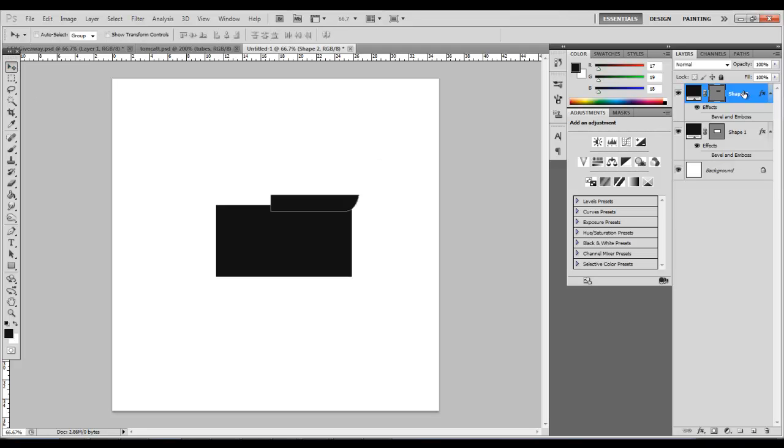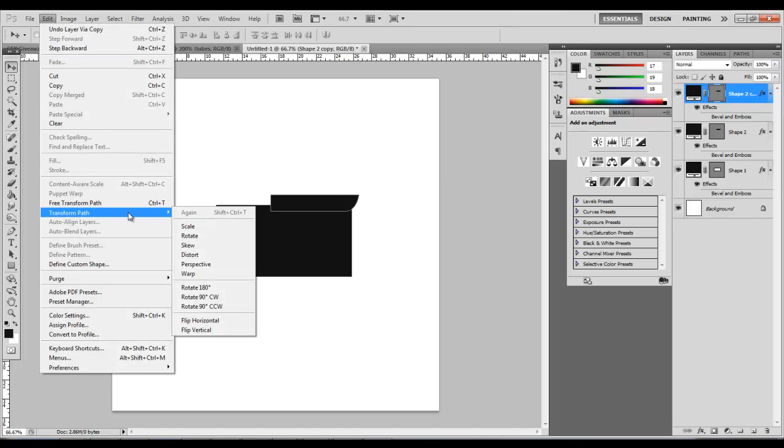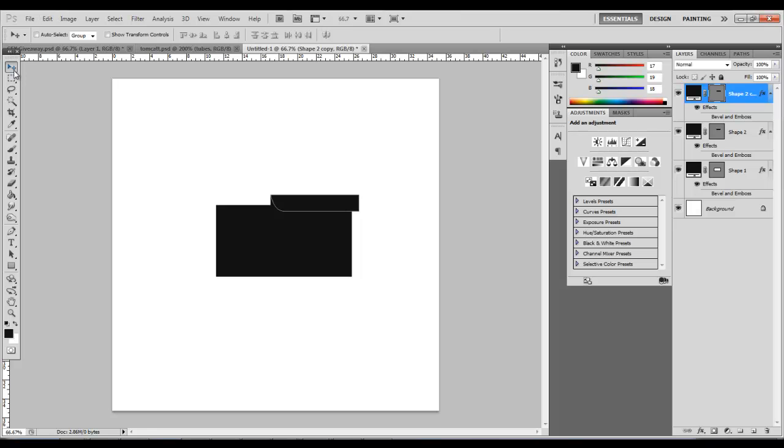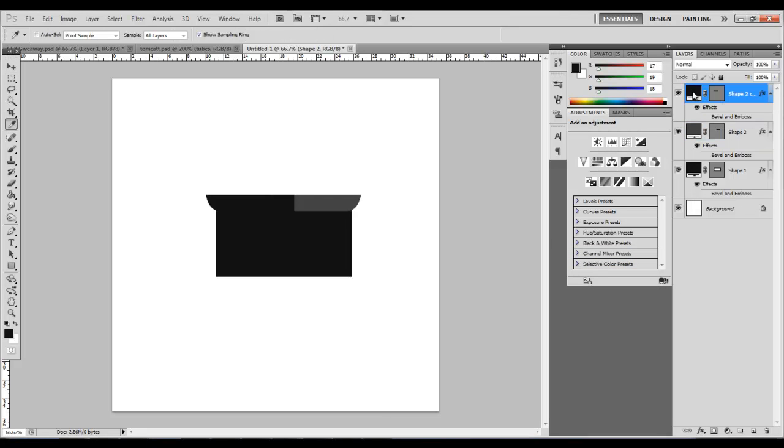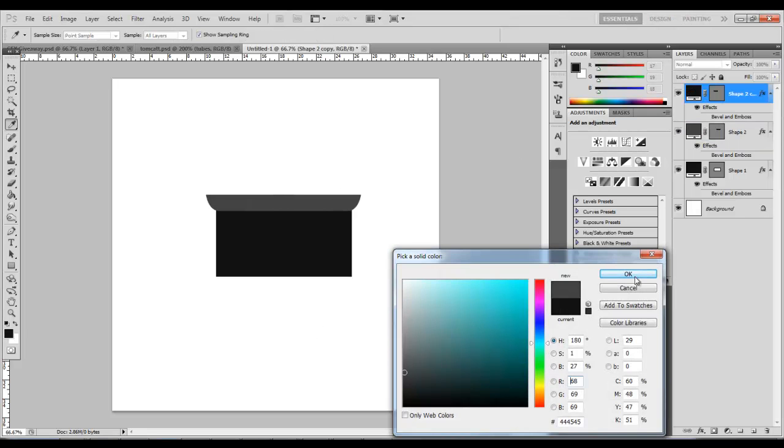Then what you want to do is duplicate this layer, Control J, and then come to Edit, Transform Path, Flip Horizontal, and then we just want to bring this layer over so it's in line with the other one. So we want to bring it back to that same point, and we just want to tidy up the other one a little bit more so they're pretty much equal. And then what we're going to do now is make this one a lighter grey, and then we'll do the same for this one. We're using the eyedropper tool to match the colour.